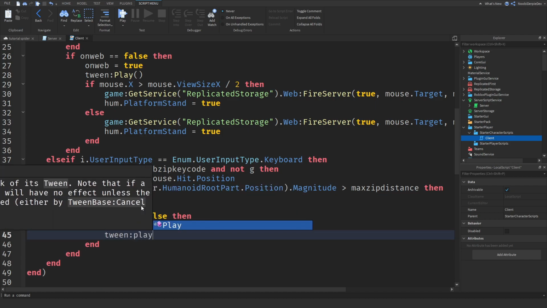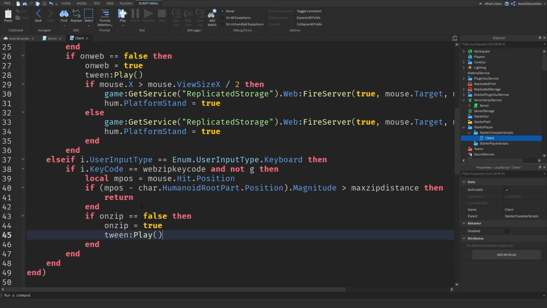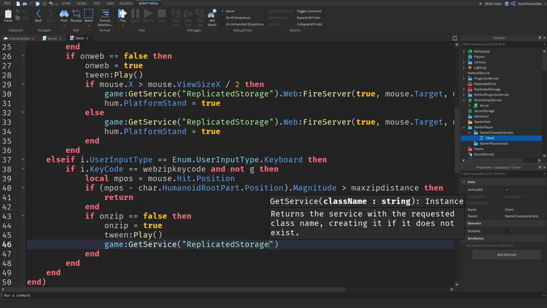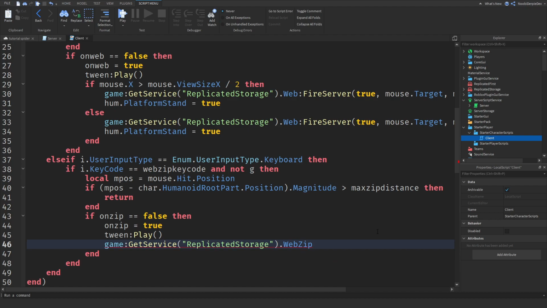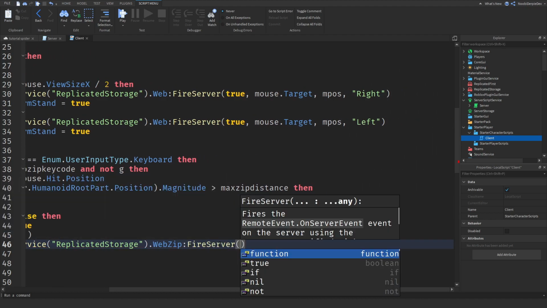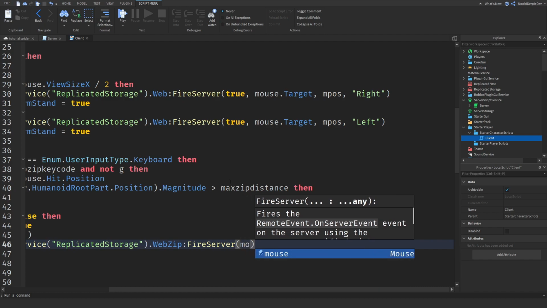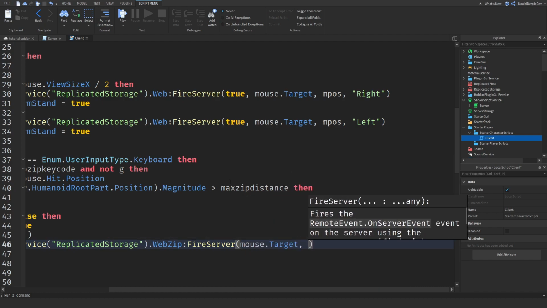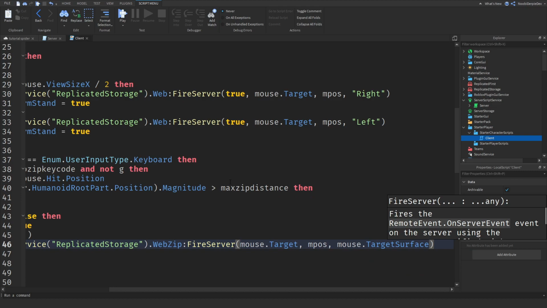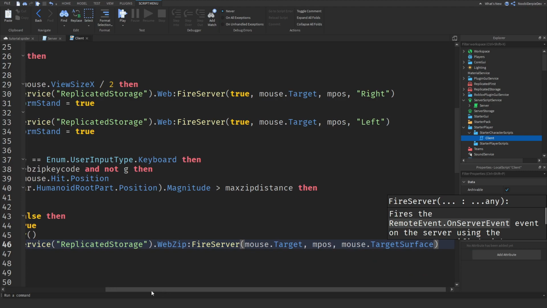We will be playing the tween, so your FOV is changing differently. It will go to the back of you. And we need to fire a remote event by saying game get service ReplicatedStorage dot WebZip. That's our variable, and we have to fire it to the server. So FireServer. We need to fire the mouse dot target, and we need to fire mouse dot target surface. Pretty weird, I know, but this is what you have to type.